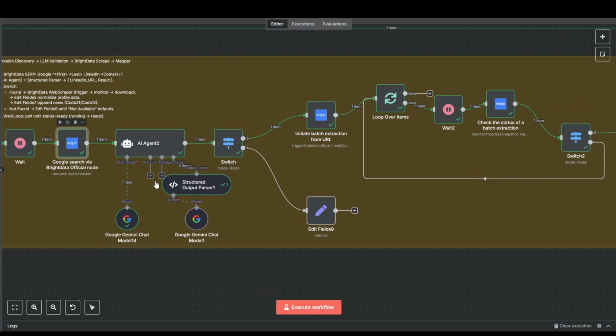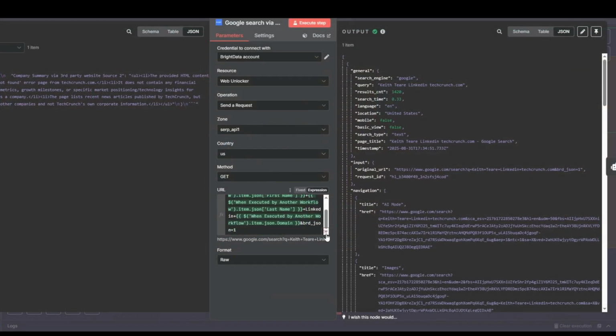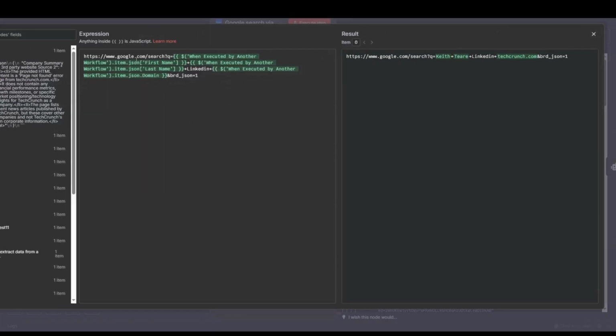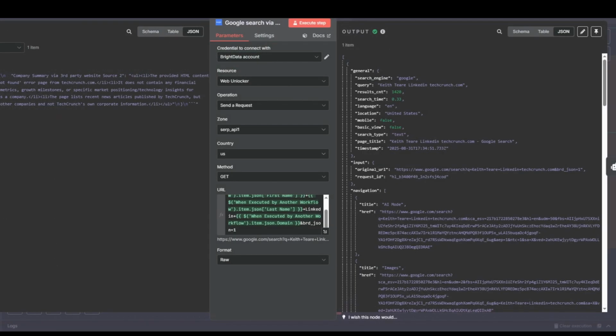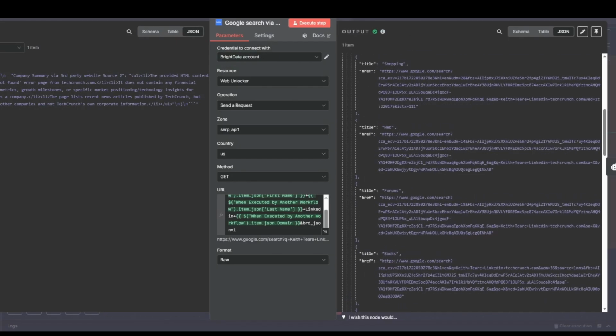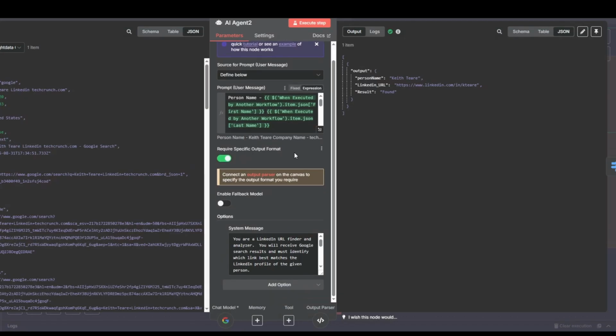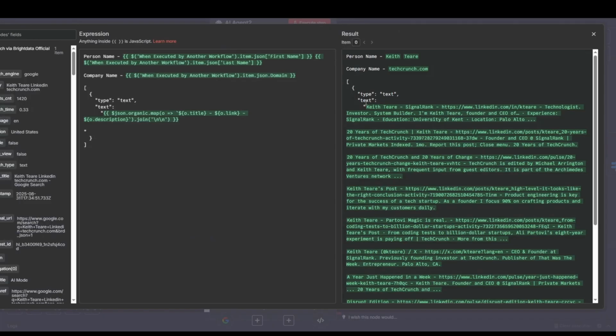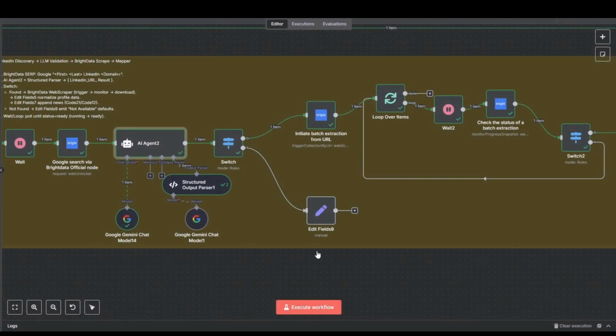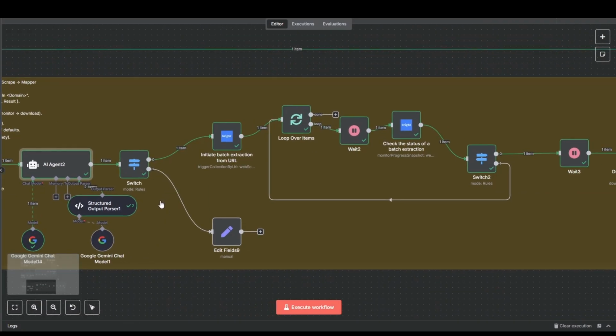Here we are using BrightData's SERP module, where we will search in Google with this query, where we put first name, last name, then LinkedIn, and then the domain of the company. It will provide us all the results like this, so it has provided us the title and everything. The AI agent will select one of the URLs which is relevant to us. So this is the URL, as you can see. All the information from LinkedIn has been scraped.